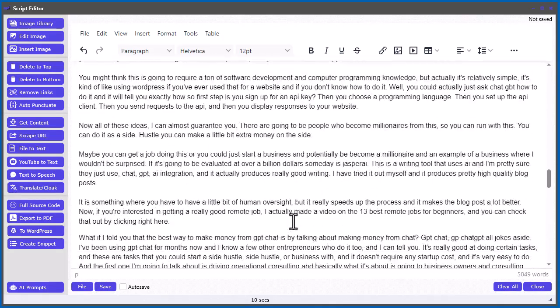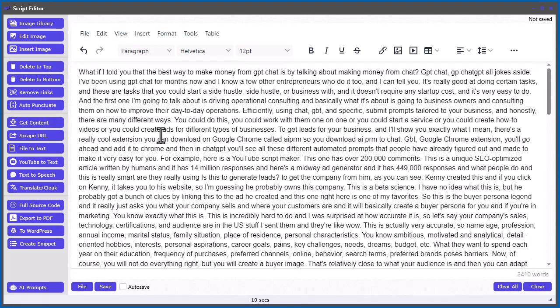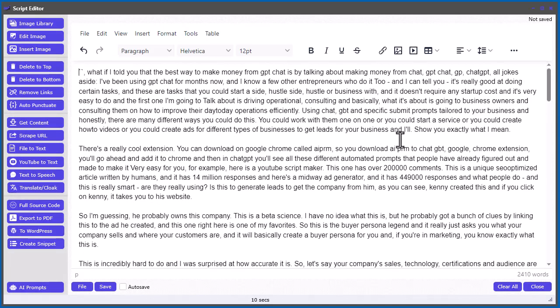Now what we can do is delete the top and get rid of the other content. Now it's punctuated, but there are no paragraphs in there. You can just manually do it if you want, or you can do auto punctuate right here. The auto punctuator will punctuate and make paragraphs. It's already punctuated, so it just takes a second here. And there we go. Now we've got paragraphs.